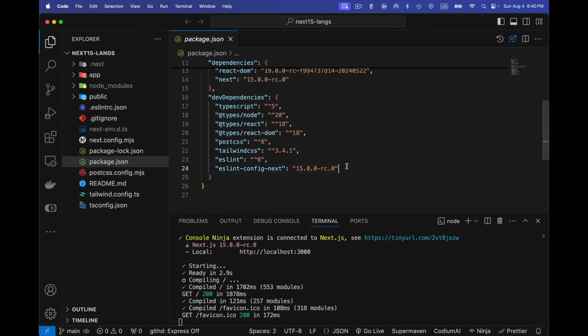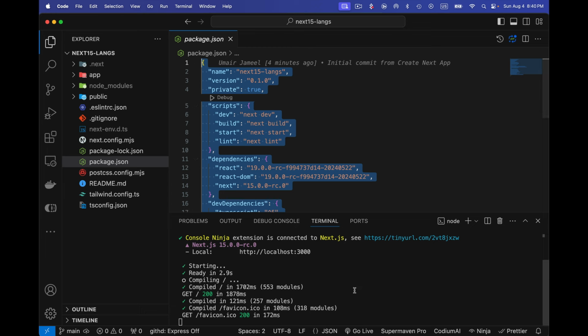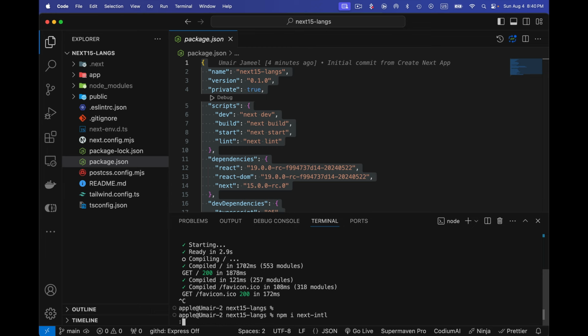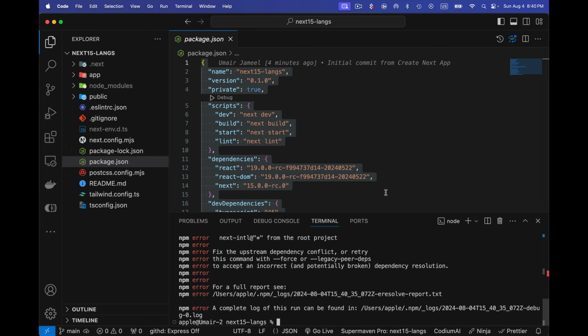So first of all, if I open up this package.json file, you will see that I don't have any extra packages for the localization. The package which we would need is next-intl. So I'm going to run npm i next-intl. Hit enter, and this is going to get installed and added.